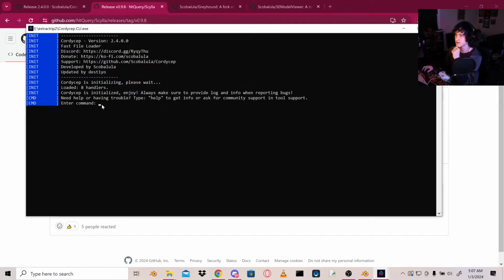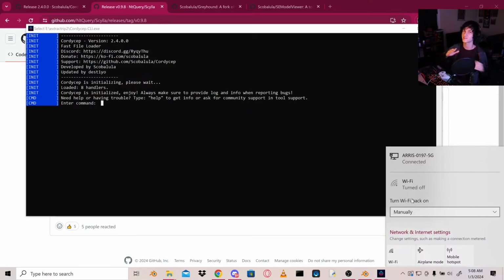And now what we're going to do is go into the command prompt of Cordycep, and before we do anything, and this is extremely important, please, everything before this, everything past this, you're fine. But when you dump the game, make sure you're disconnected from the internet. Because this is the part where Call of Duty is going to be like, oh my god, they're manipulating files, and you might get banned. So I'm going to do that right now.